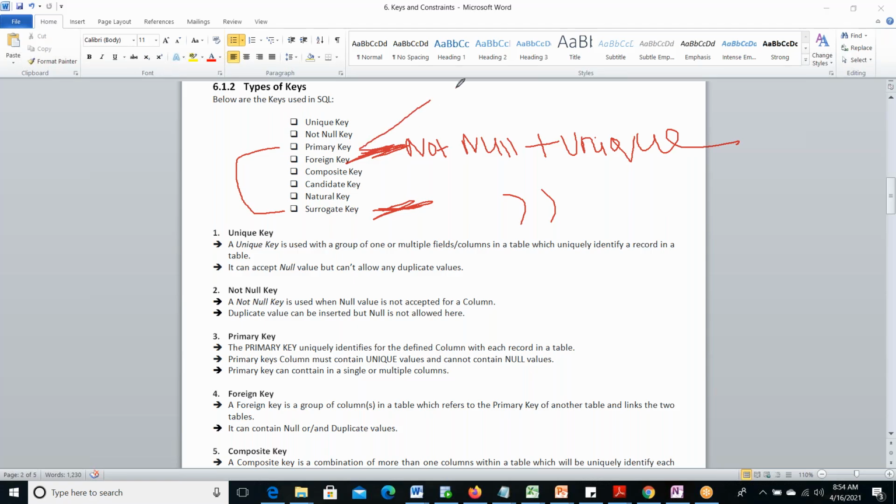type value. It can take any character, any string, date, number, any kind of data type, the primary key can take. But the surrogate key only takes number values. It will not take date, it will not take string values, only number values. So that is one difference.